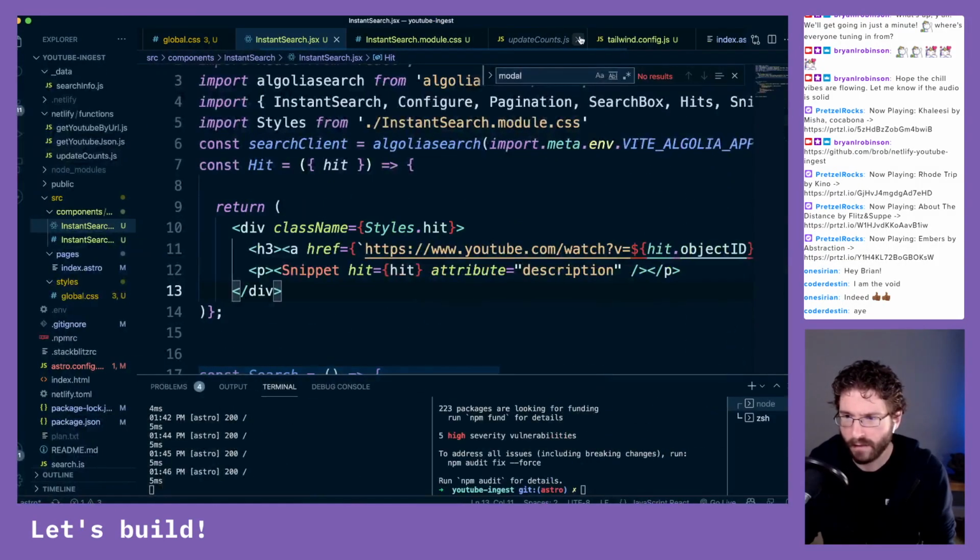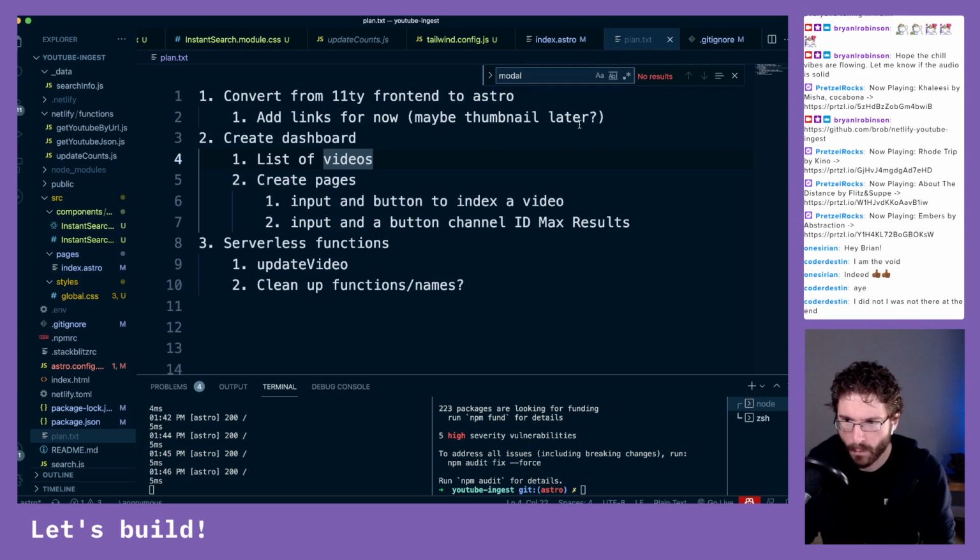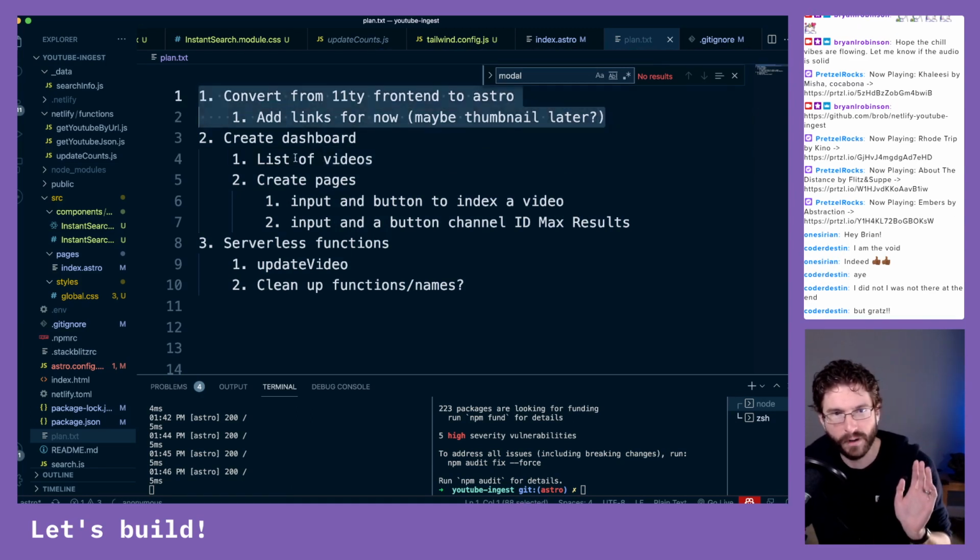That was good to get. All right, let's take a look at our list of what we want to get accomplished here. So add links, done. So now I can almost consider this entire area done, right? We've converted from 11ty to Astro.